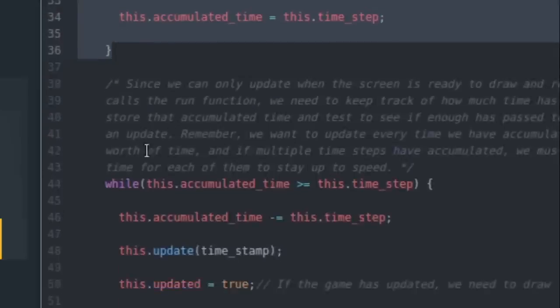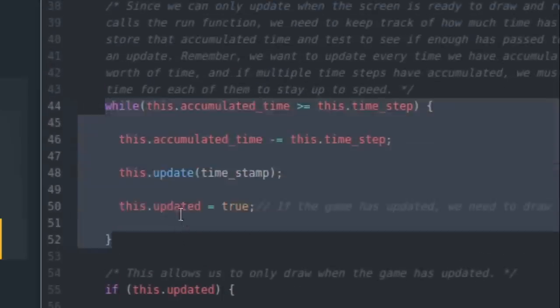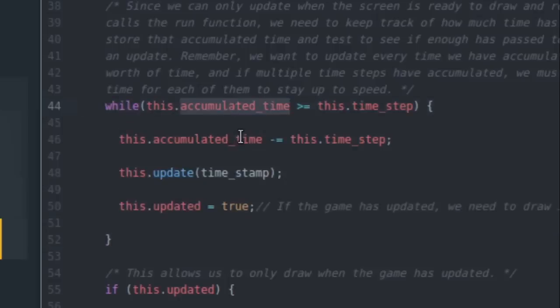Here is where the fixed time step game loop really shines, the while loop. So remember, we have 40 milliseconds of accumulated time, and we have our time step, which I'm going to round down to 33 milliseconds. So 40 is greater than 33. While our accumulated time is greater than our time step, we are going to reduce our accumulated time by the time step. We're going to call update, and we're going to set this updated flag to true, but don't worry about that too much. Then we're going to loop again and see if that's true again. We subtracted 33 from 40, so that gives us 7, and 7 is no longer greater than our time step, so we're not going to update again.